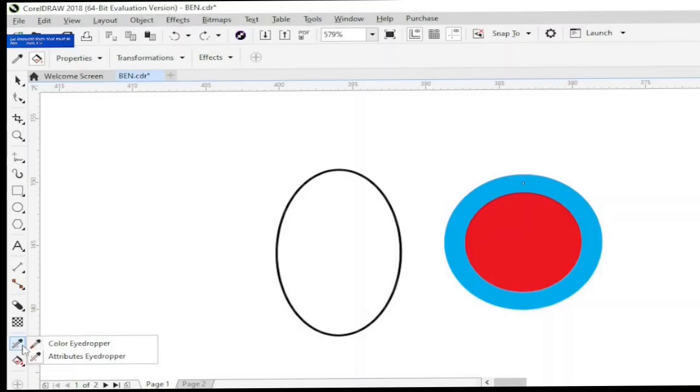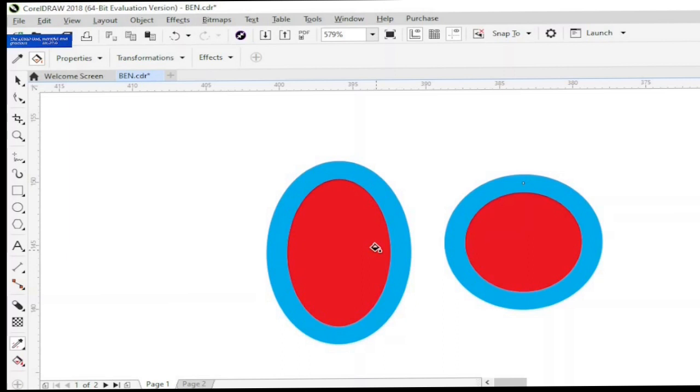So our next tool is called the attributes eyedropper. It helps us to copy the fill, the outline, and the effect of an object to another object. For example, if I want to copy all the effects, the color, and the outline, I will just copy and click. So their difference is that the color eyedropper can only copy the color, while the attributes can copy both the outline, the fill, and the effects.